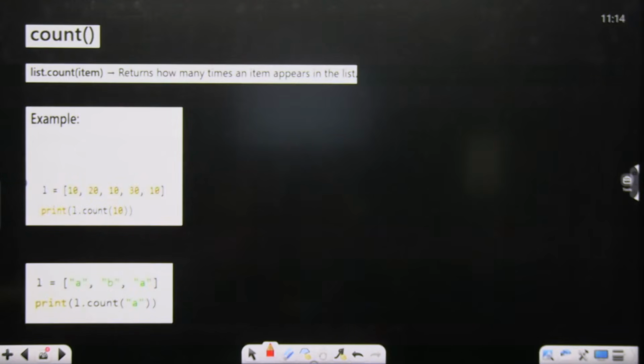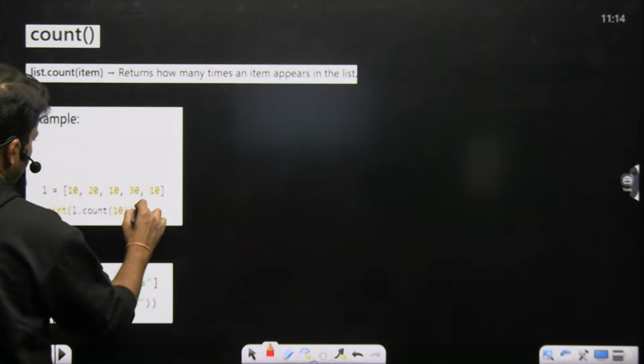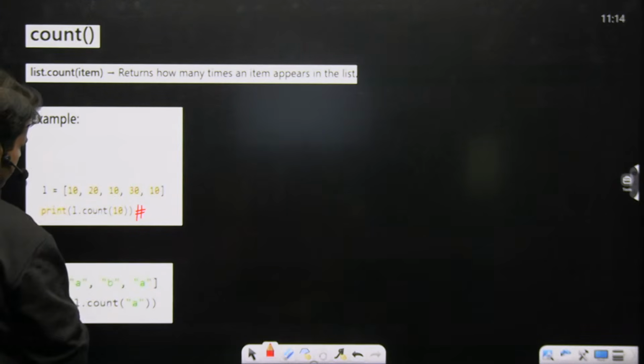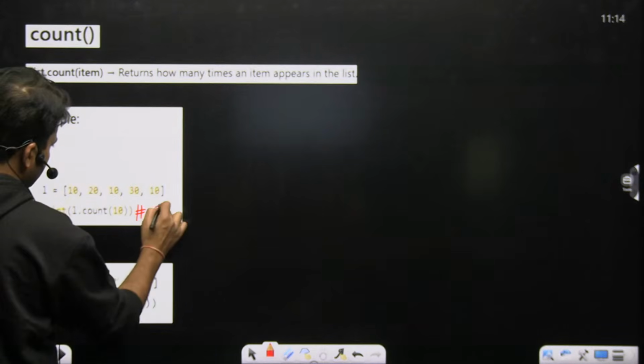Now the list.count method returns how many times an item appears in the list. For example, L equals 10, 20, 10, 30, 10. I want to count 10, so it counts the frequency of 10. How many times does 10 appear in this list, student? Sir, 1, 2, and 3. So the answer is 3.